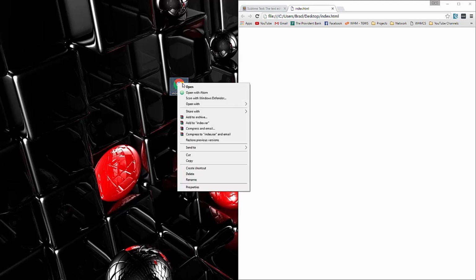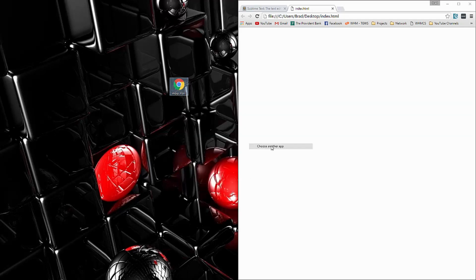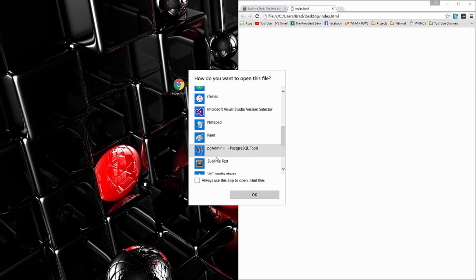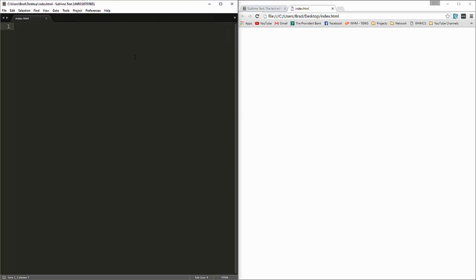Alright, and then we also want to open it up with our text editor. In my case, it's going to be Sublime Text, which I don't have right here, so I'm going to say choose another app, and more apps, and then Sublime Text. Alright, so now we have this page opened in our editor and in the browser.